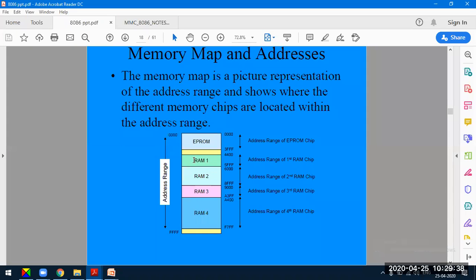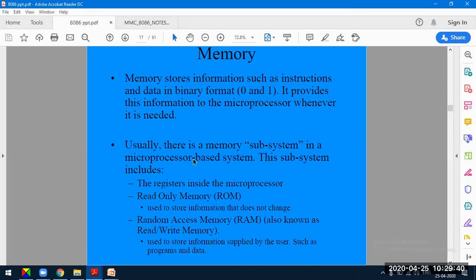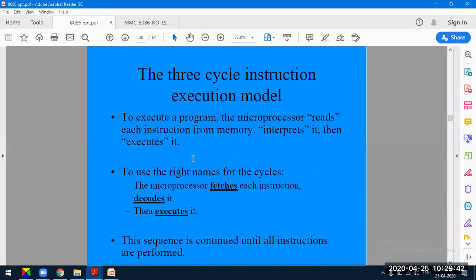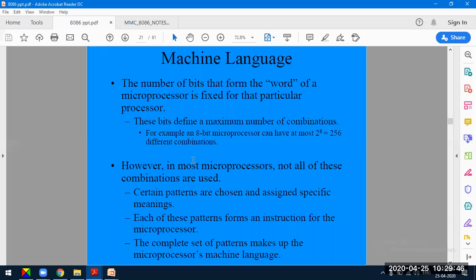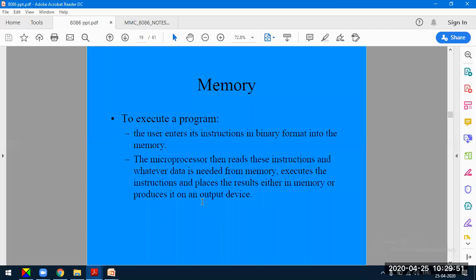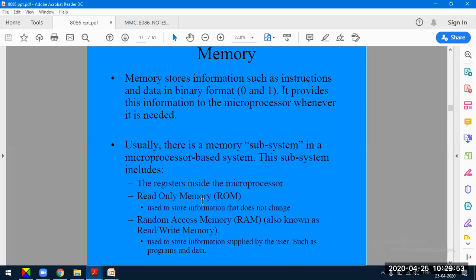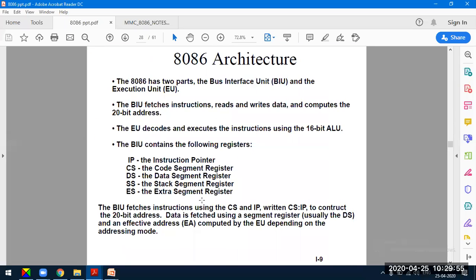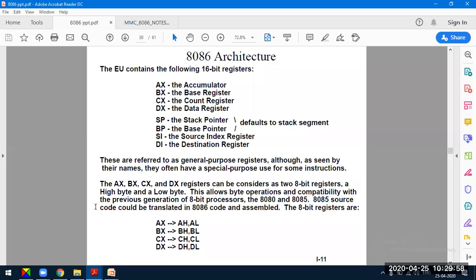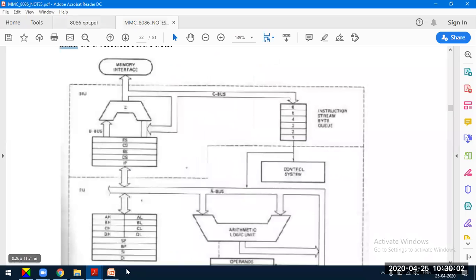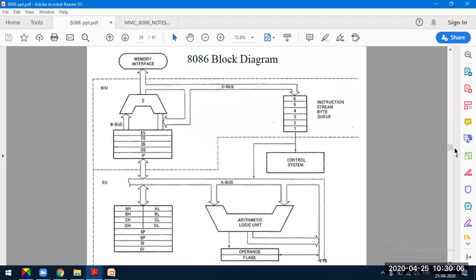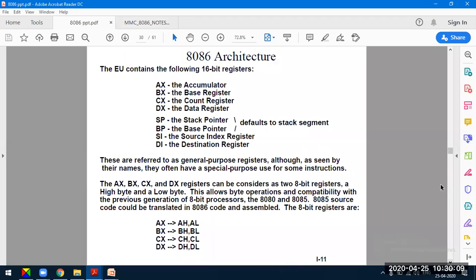So let me look. Memory map. Let me see if I missed any points from this one. Okay, this is fine. There are not many points here. Let us look into the 8086 architecture. This diagram is not that clear. Let us look into this one, which is somewhat better.